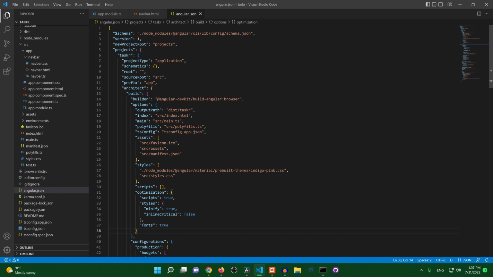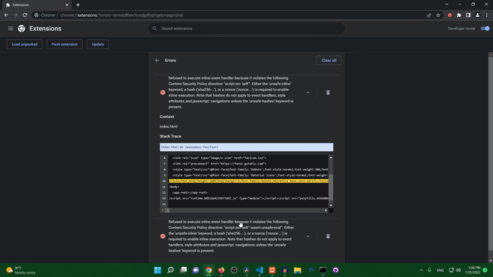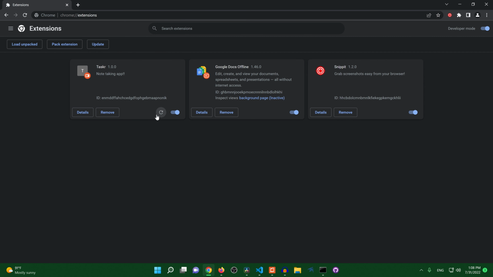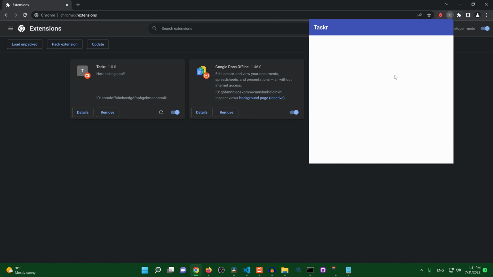Just to give you a second, in case: we have optimizations, scripts true, styles, and then after that we have the attributes minify and inline critical equals false. So this should fix the issue that we're running into. Let's build it again and see what happens. Let's go back to Chrome. We're going to clear all these errors that we had, and simply reload it like this. This time we're going to hit the little reload arrow. Let's go up here, Tasker, and look at that. We have our navbar.